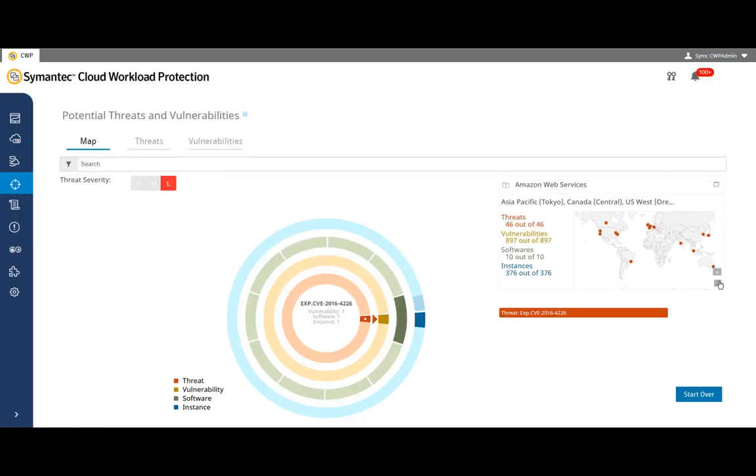So in summary, the threat map is providing you with the necessary information to help ensure you are proactive in managing the security of your instances. The information displayed is based on software that is installed on your instances correlated with our DeepSight intelligence data. This gives you a view into threats and vulnerabilities that are applicable to your specific cloud implementations.